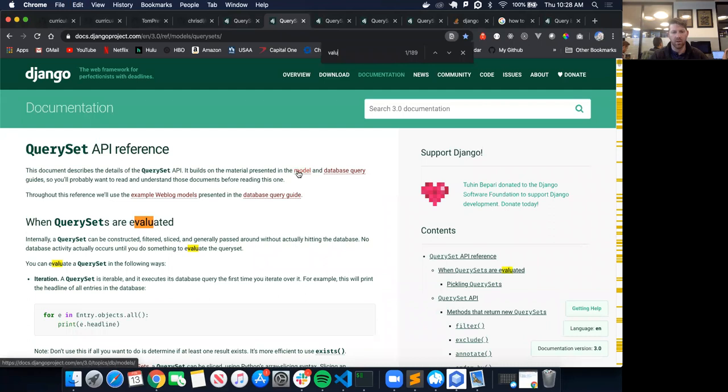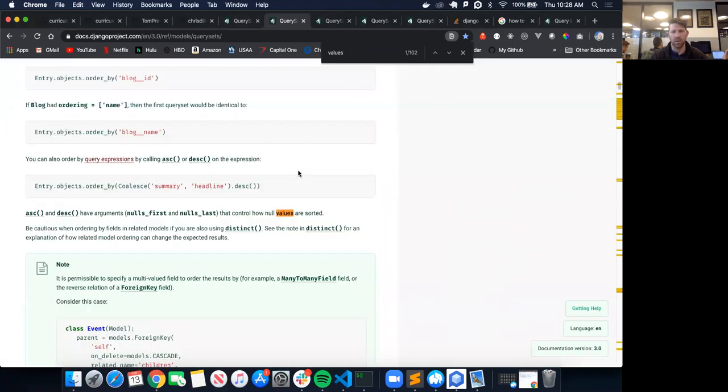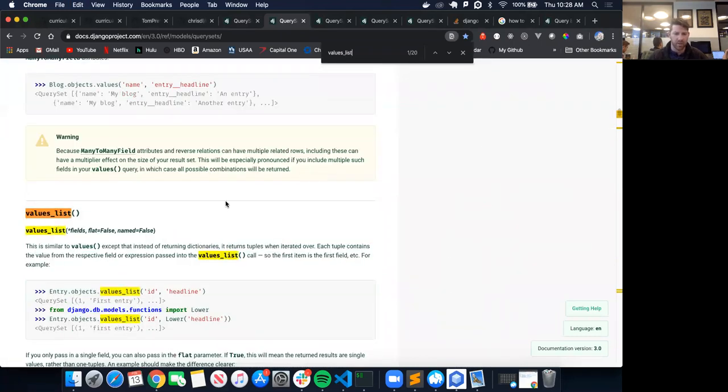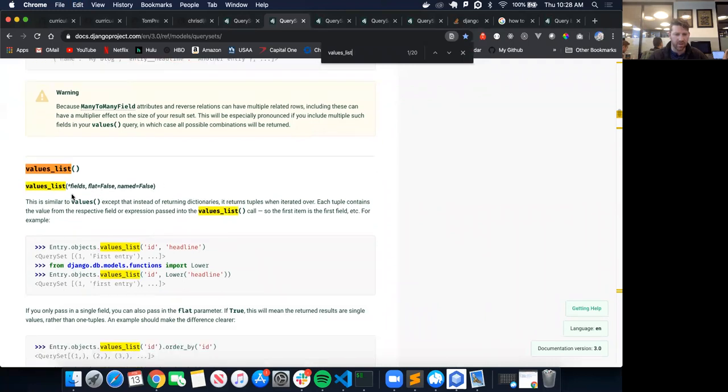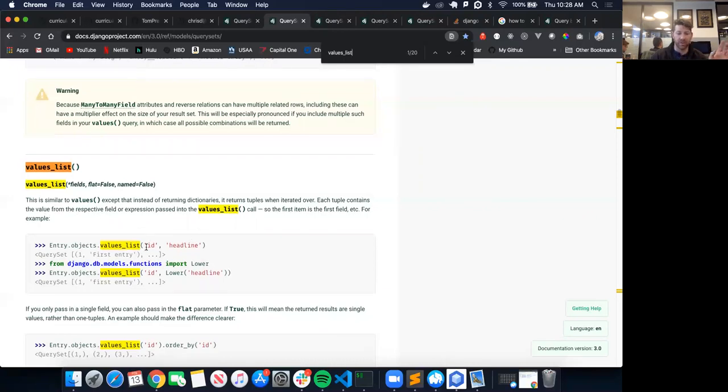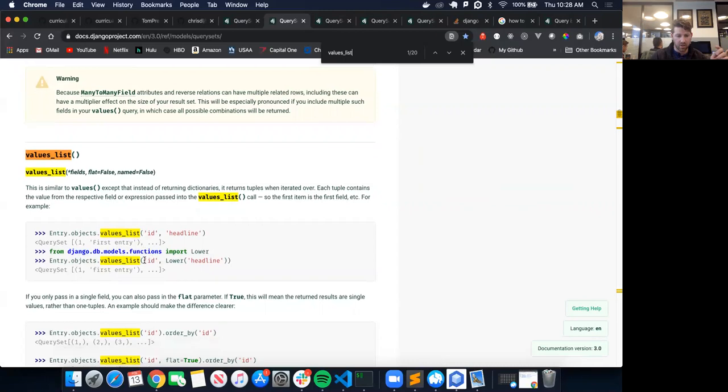It's values with an S. Values list. This is similar to values, except instead of returning dictionaries, it returns tuples. When iterated over, each tuple contains the value and the respective field or expression. So it returns an array of tuples.